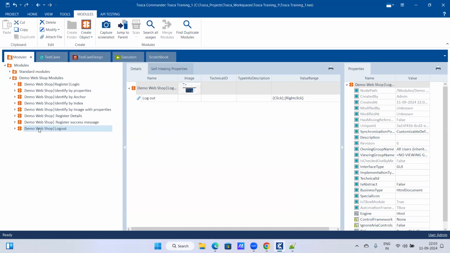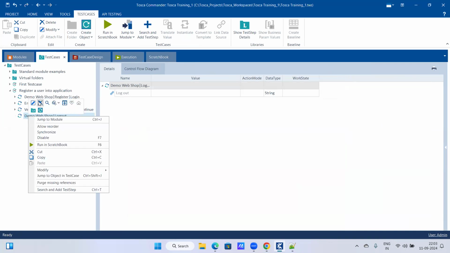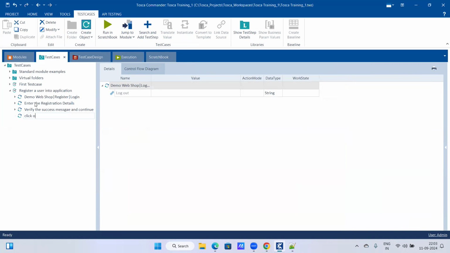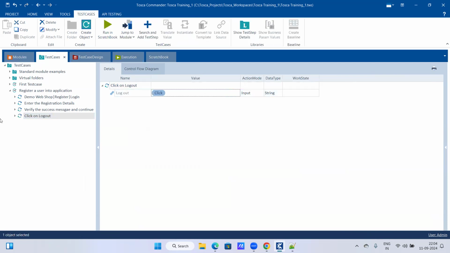I'm going to use this module and drag and drop it into my test case. This is my fourth test step. I'm going to rename it again, click on logout. Now I'm going to click on this. Automatically it will take it as the input. So now I'm going to execute it and run it. Definitely it will come back to my home page.